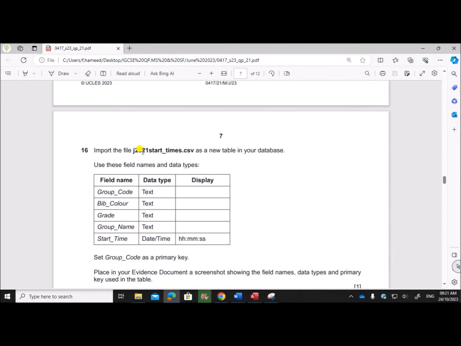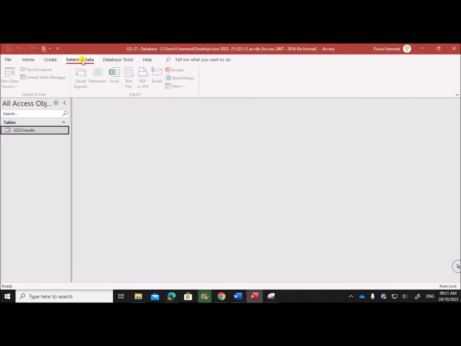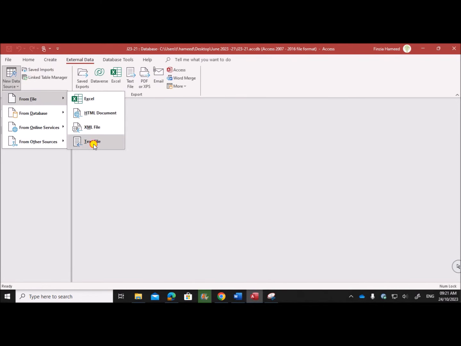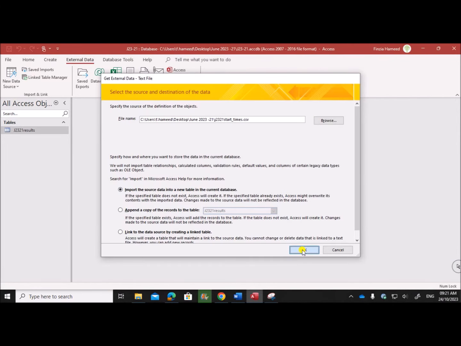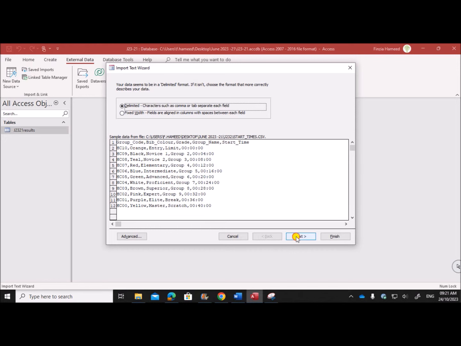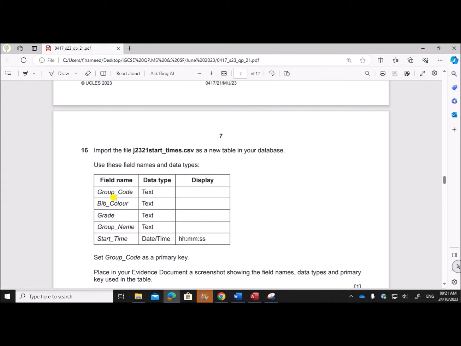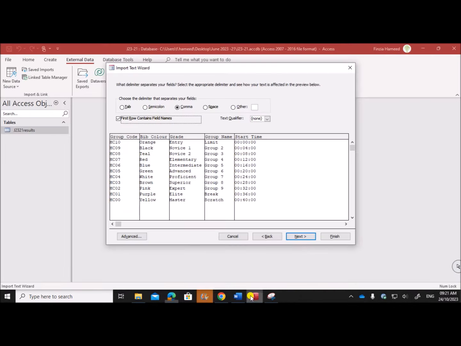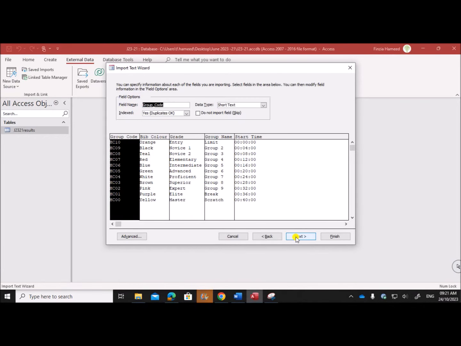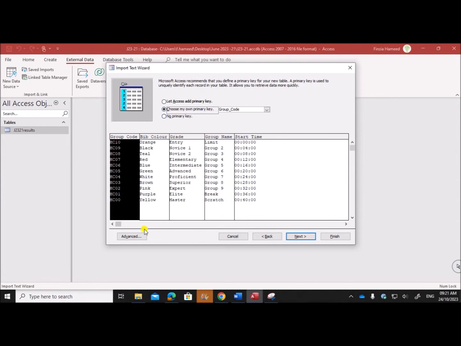Import the file J321 starttimes.csv. So let's import the file, external data, again text file, start times. First row contains field names. All of them are text except date and time. And group code should be set as the primary key. Group code is the primary key.